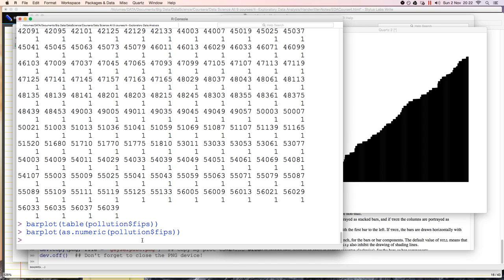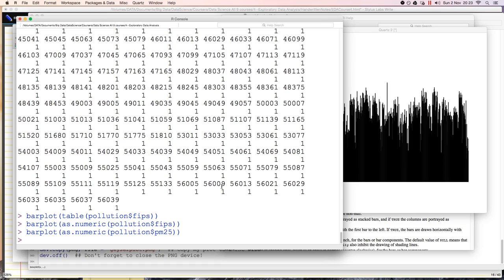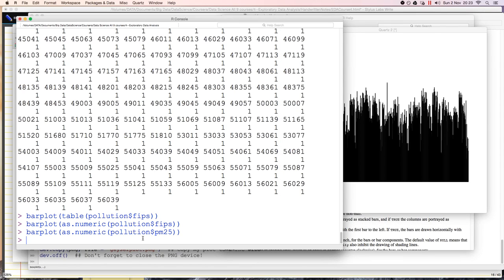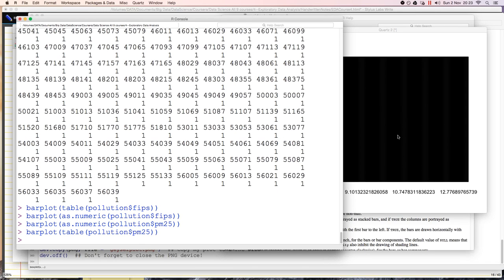Okay, now let us say my interest was PM25, right? Let me do that. First of all, let's see what is PM25. See, now I've got this. If I just do table of PM25, what will I get? I get a straight line.